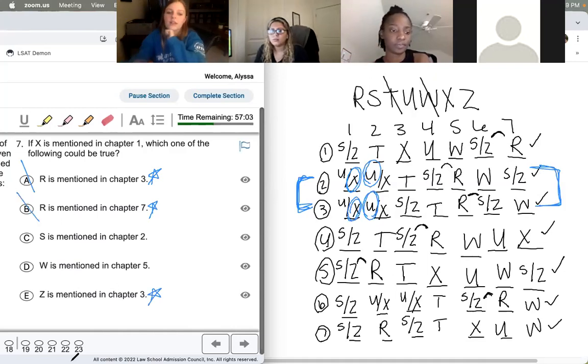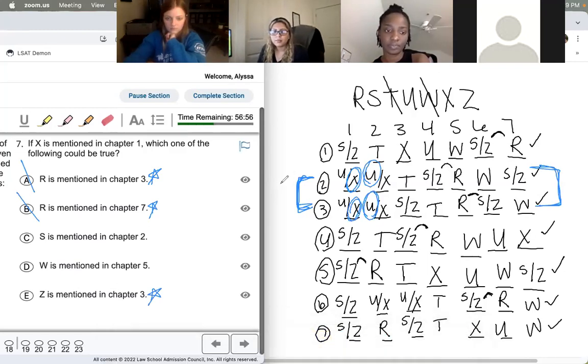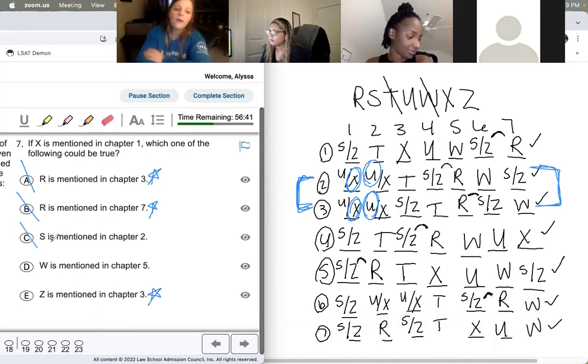What about C? Can I make it so S is in 2? Nope. No, S could never be in 2, within those two worlds. And if you think about it, if X and U have to touch one another and X is in 1, U's going to have to be in 2. So no way can S be in 2. What about D? Can I make it so W is in 5? No. 5 is either going to be R or my S and Z again.